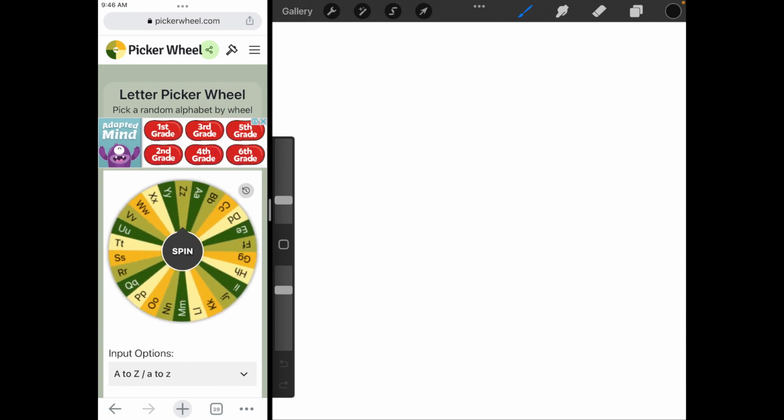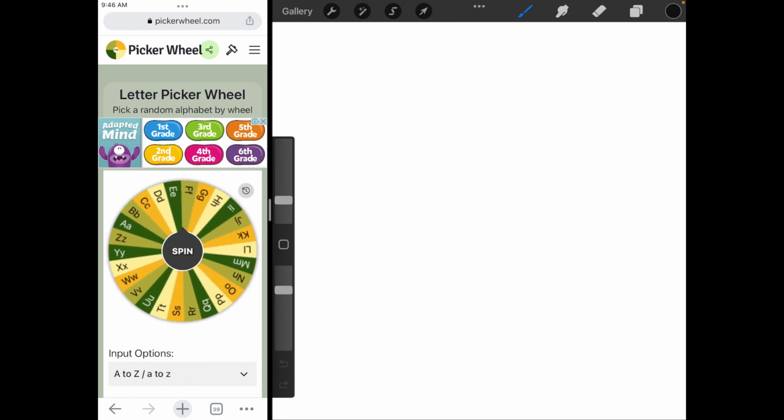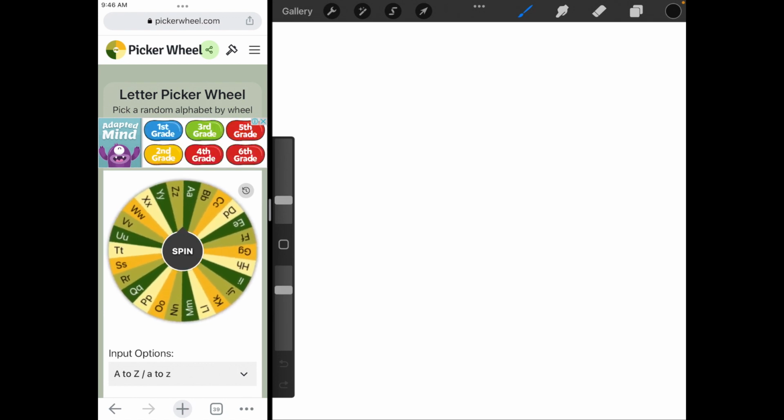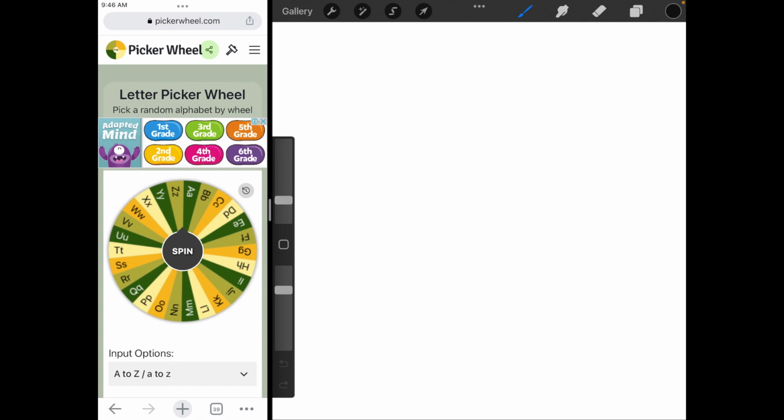Post-production Shams here. I didn't realize how annoyingly loud the wheel was, but basically what I was going to say is that we are going to draw things in the shape of the letter we come up with, uppercase, just to keep it simple. So we've got the Z. All right, so we're going to have some Z-shaped mountains.